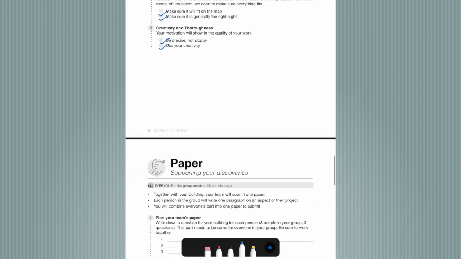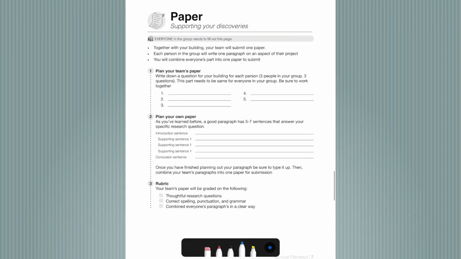Now, on to the next page, and that is the paper. You'll notice at the top there, everyone needs to fill out this page. Now, together with your building, your team is going to submit one paper. Now, each person in the group is going to take one paragraph and submit that, and then someone is going to combine all of those paragraphs into a clear and cohesive paper.